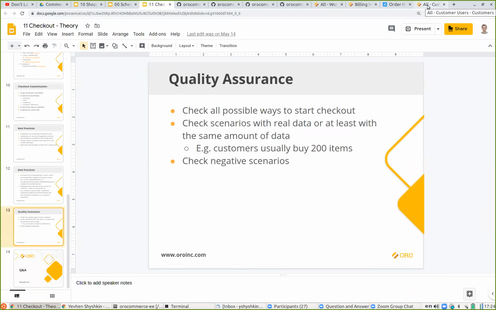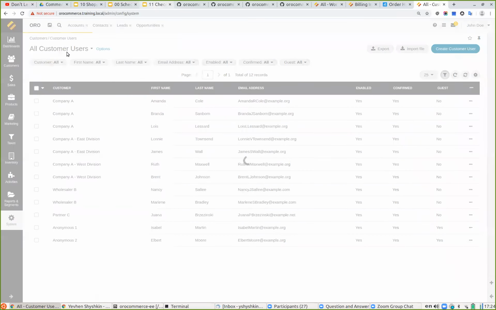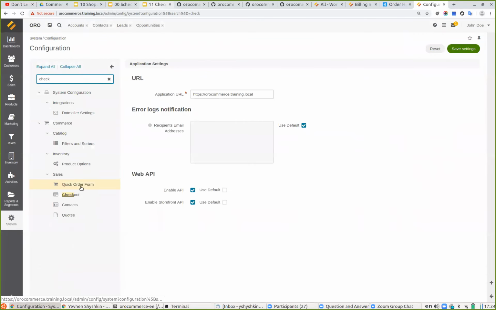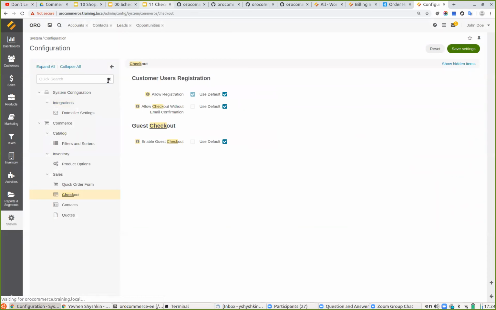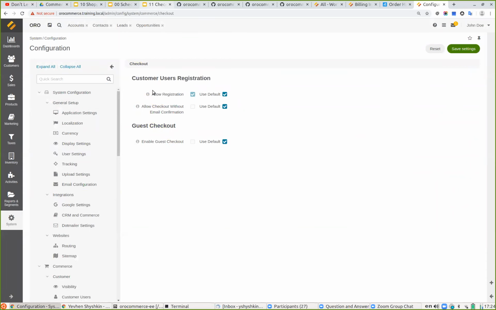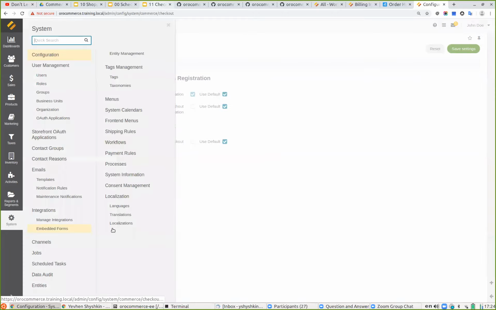A couple of useful tips and tricks. Let us check the system configuration and see what things we can do there too. Here we see separate options related to the checkout. We may allow registration during checkout, or we may allow checkout without email confirmation. And we may also allow guest checkout. It means that a customer may start checkout as a guest customer user, and this customer does not need to have a real customer user or approved customer user in order to work with it.